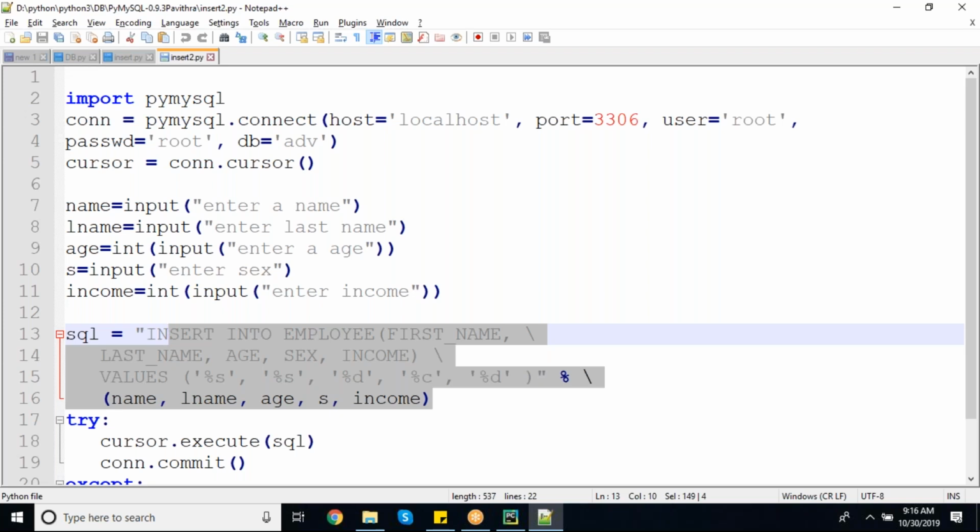Percentage S for string, percentage C for character, percentage D for integer, numeric values without decimals. F for float.